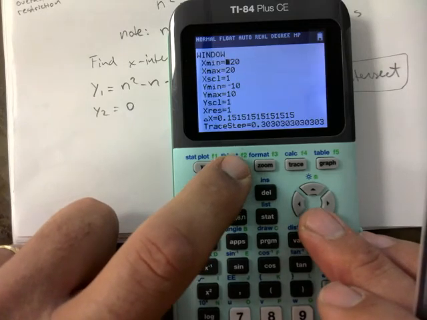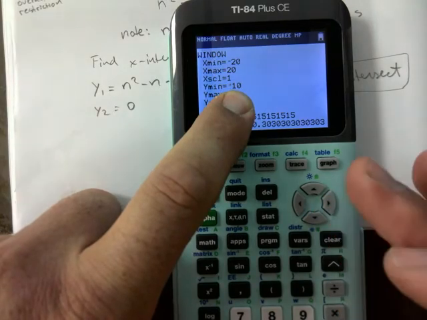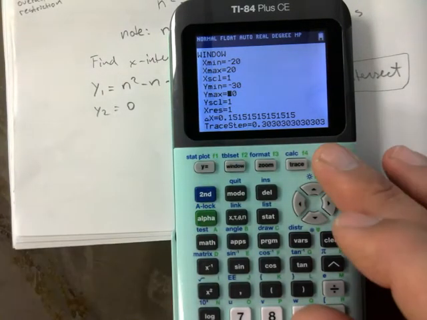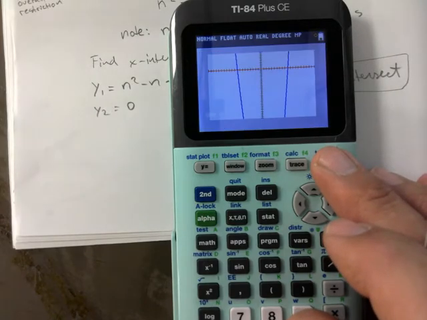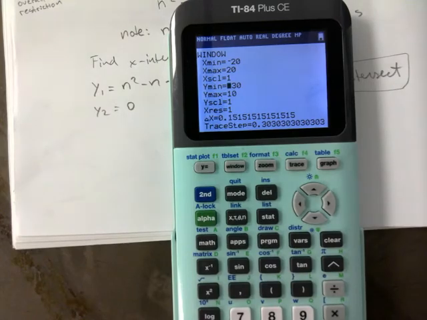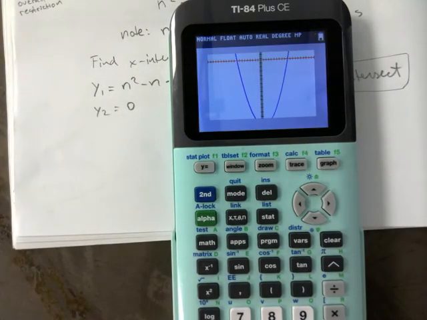So your window, we're going to go y-min. I'm going to go -30. I'm going to try that. You got to try it sometimes. Oh, still I need to go even lower. So I'm going to go y-min, I'm going to go -80. Hit graph. Oh my goodness.